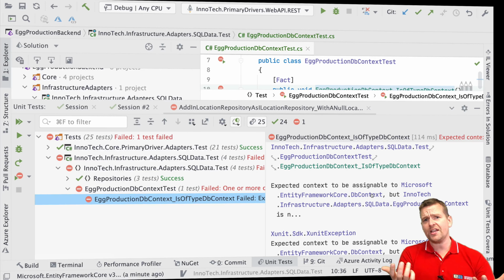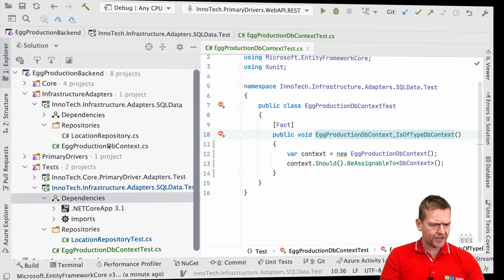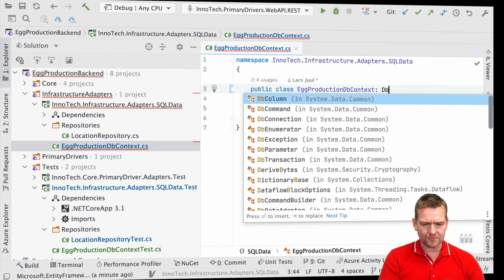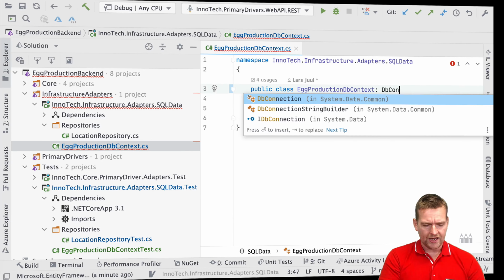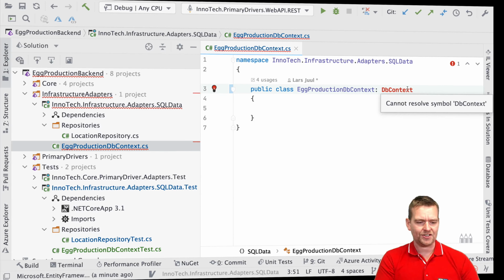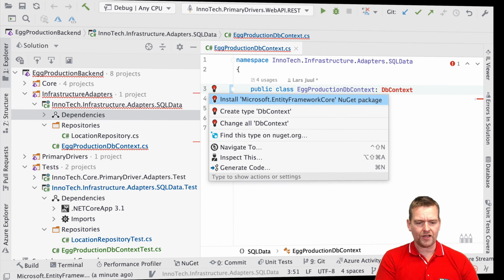That makes perfect sense because my production code is not of the type DBContext. Let's go to the egg production code right here. Here we need to now explain to the system that that should be of the DBContext. Again, you'll notice that's not available, of course, because I haven't imported that package. Now again, you can go to manage NuGet packages, or we can let Rider help us out and just install that entity framework to this package.